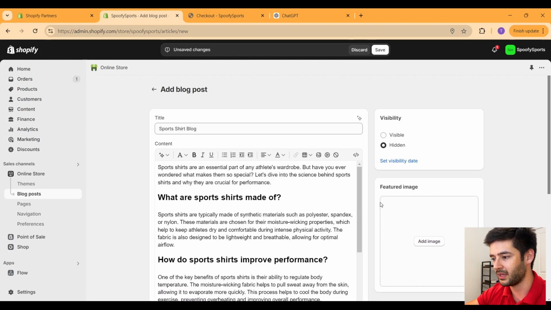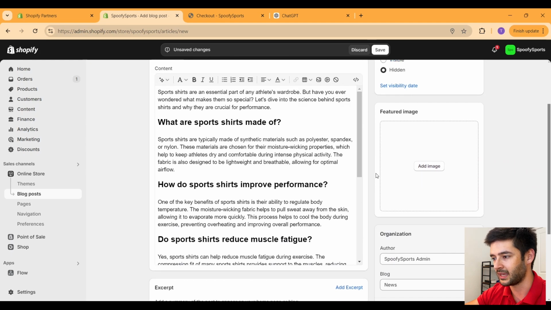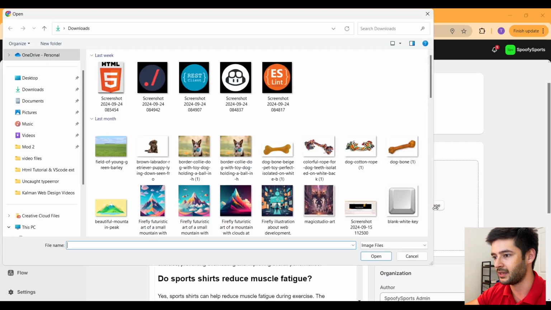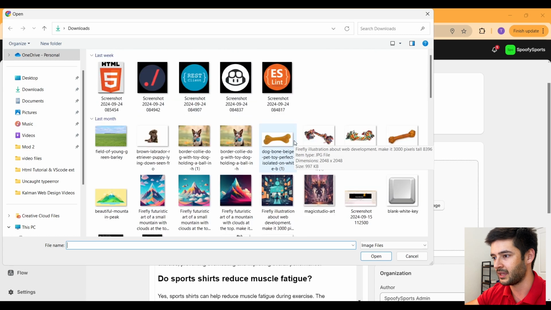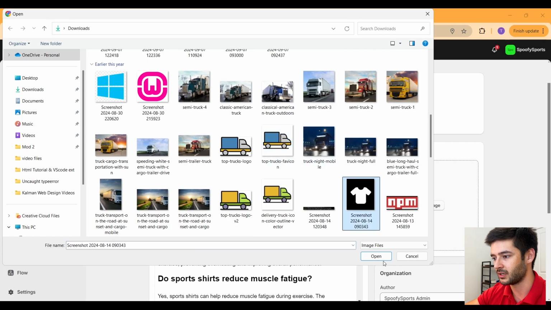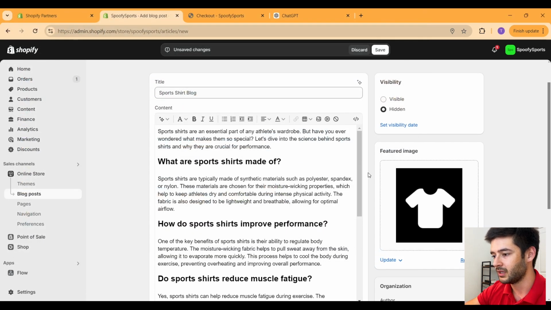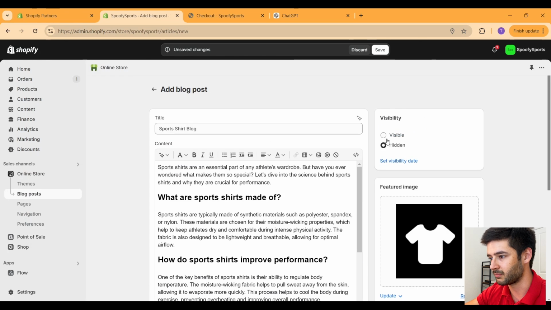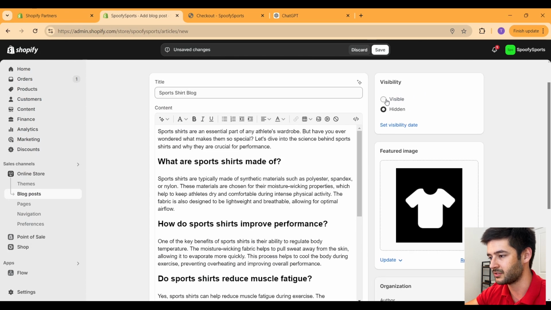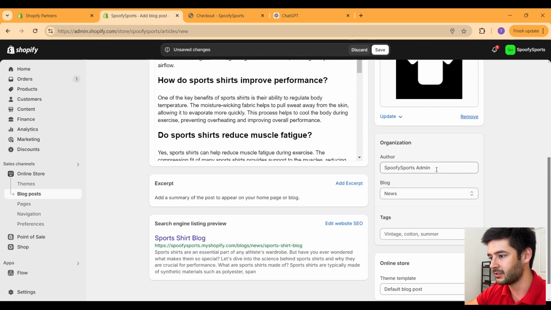So here we have a basic blog generated for us by AI, and here we can also add an image. So I'll go ahead and just add a basic image of a shirt like this one here. Now you guys can see we have our basic blog title. We want to change the visibility of this to visible, and you can also publish it on a certain date here if you want.